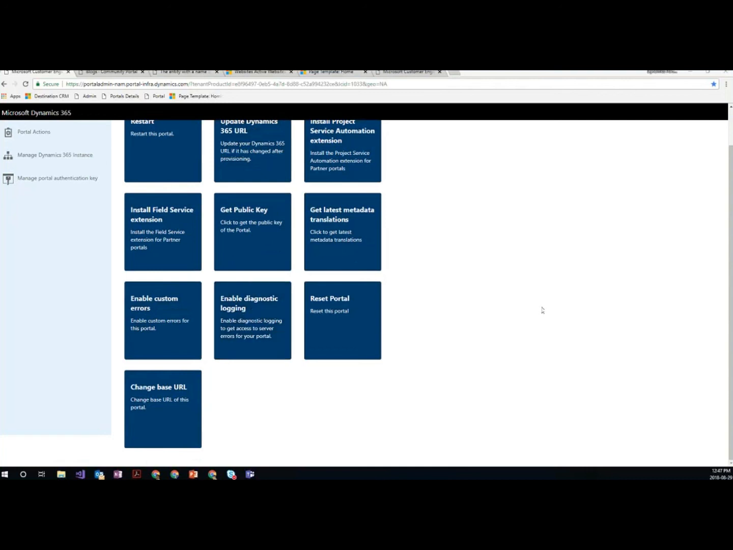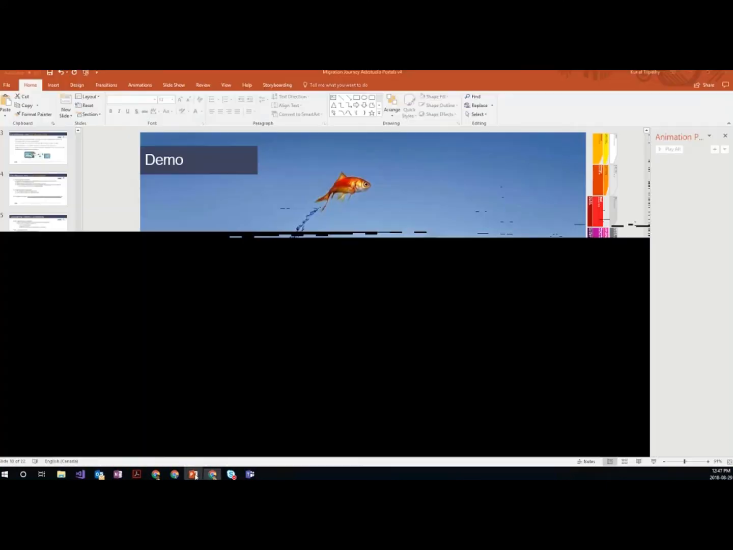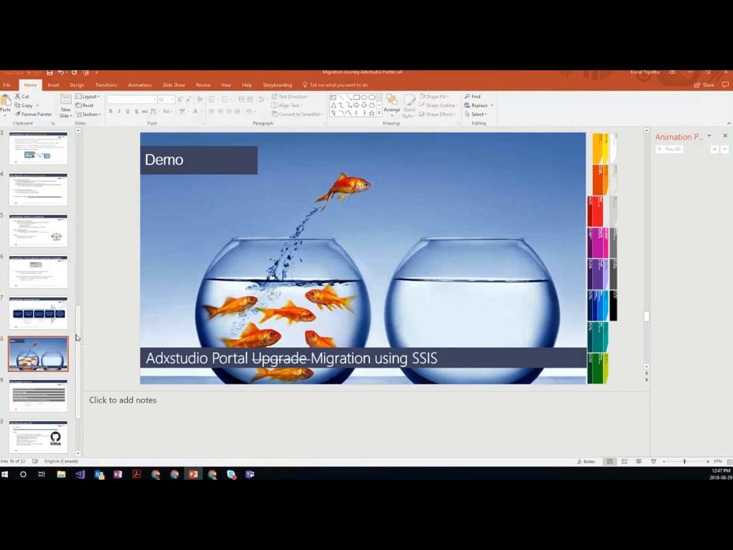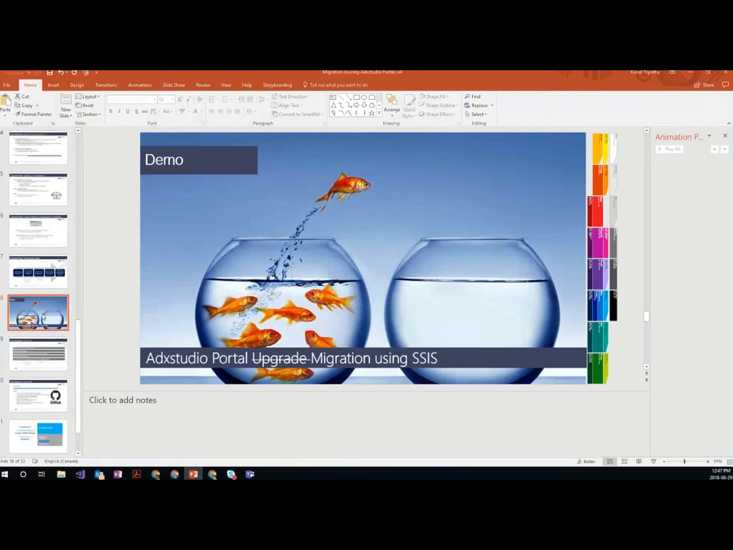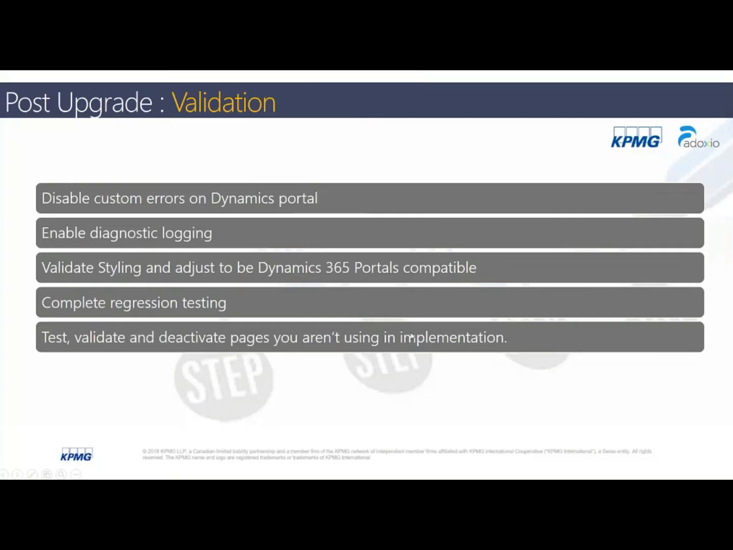Okay. Now, let me go back to the slide. I think there are a couple of questions, but we can tackle them after the slide. I'm almost towards the end. Okay. So that was the demo. Once the demo is done, as I was talking about the validation, disable custom errors on my Dynamics portal.